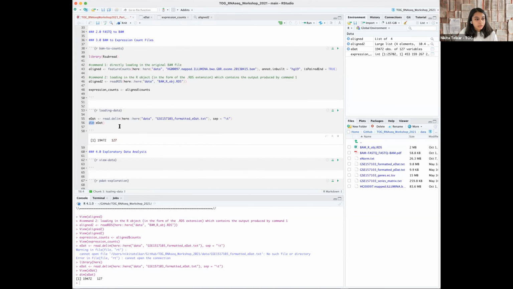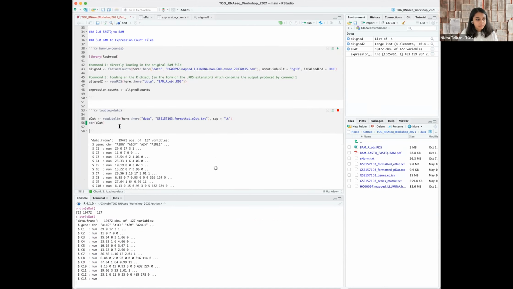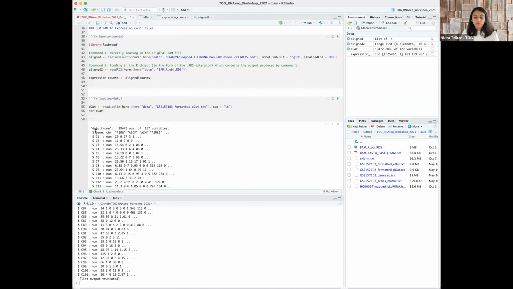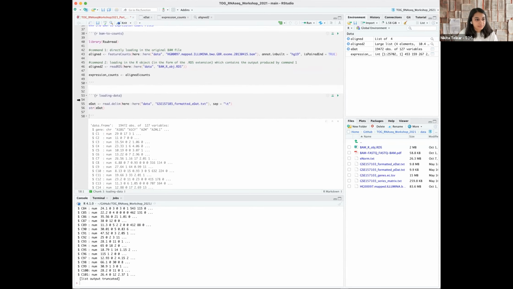Or you can also do str. That actually gives you what type of data you have in each column of your data frame. So the first column, gene, contains characters. There are different classes of objects that you can have in R, and this is just specifying that this is a character. The second column is a numeric column, which is exactly what we want because these are numbers. But sometimes you need to change the formatting because sometimes it reads in as a character and stuff like that. So those are other troubleshooting things.